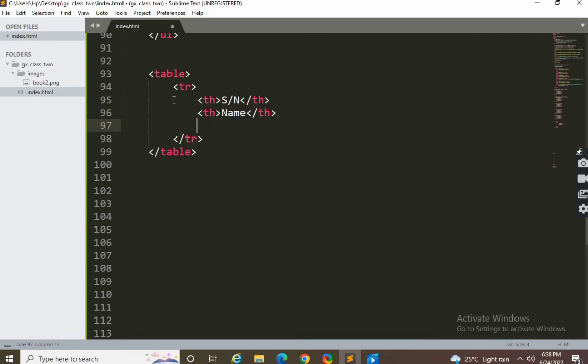Another table head is address. Another table head for phone number. Phone. So if you go down and say T, let's take another, that's all for the table head.